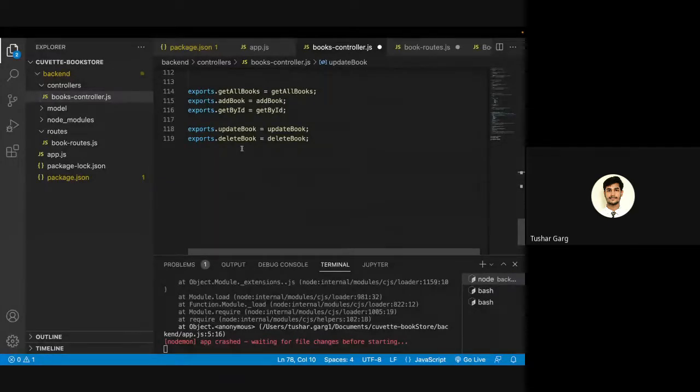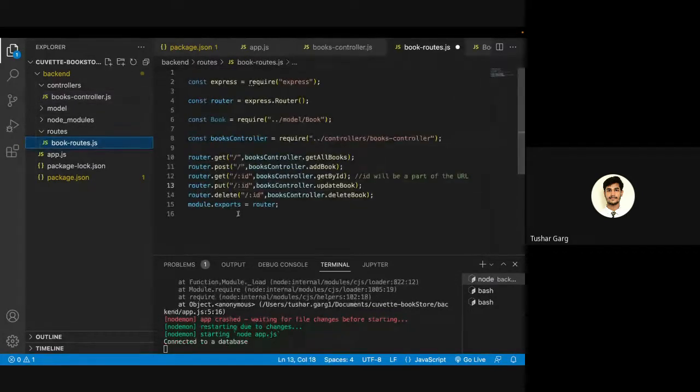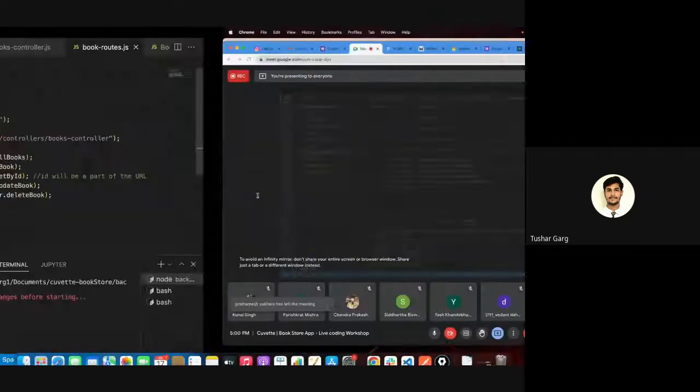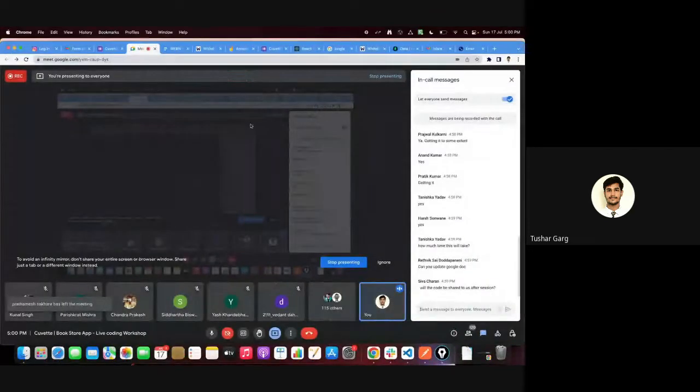So let's just understand this. I think we're done with this mostly. Let's just save this. And book routes, we are having these. Let's save them. And I think this is fine. Let's just tick this. Okay. Yes, the code will be shared with you after the session. Definitely.